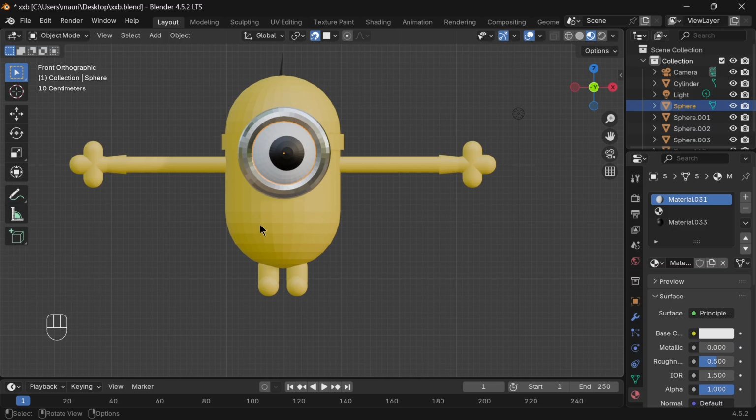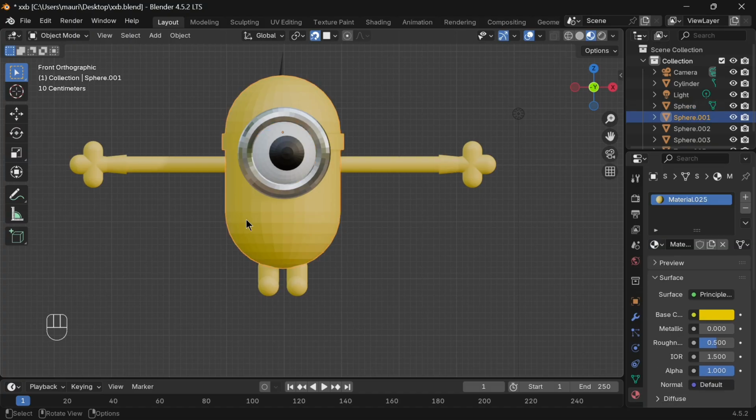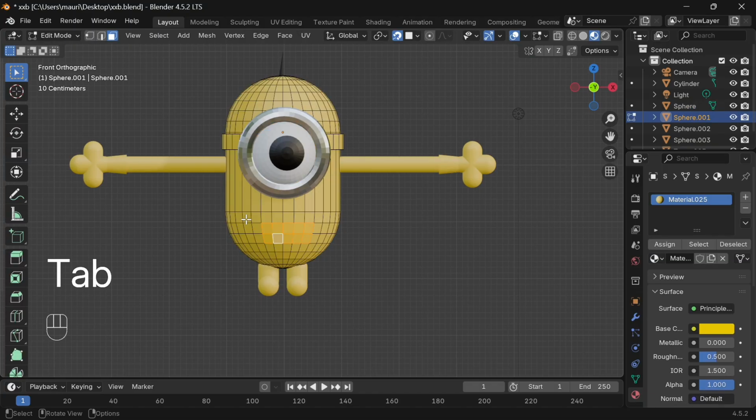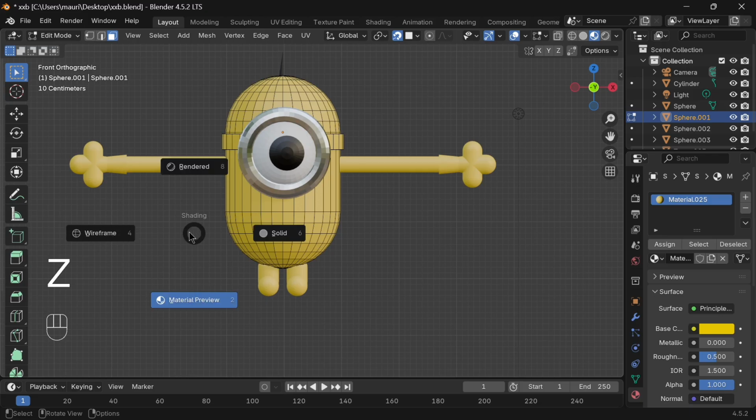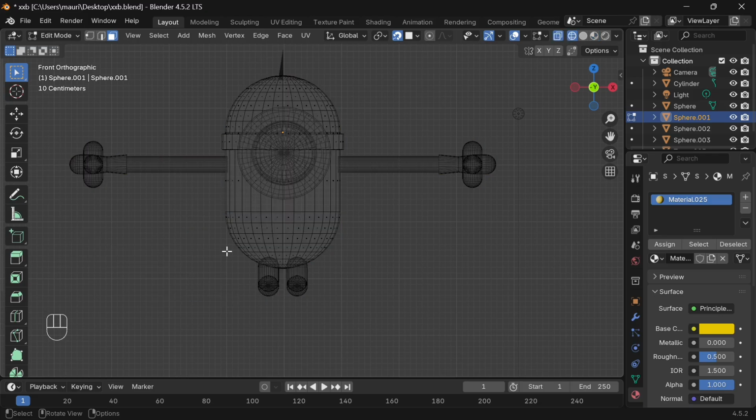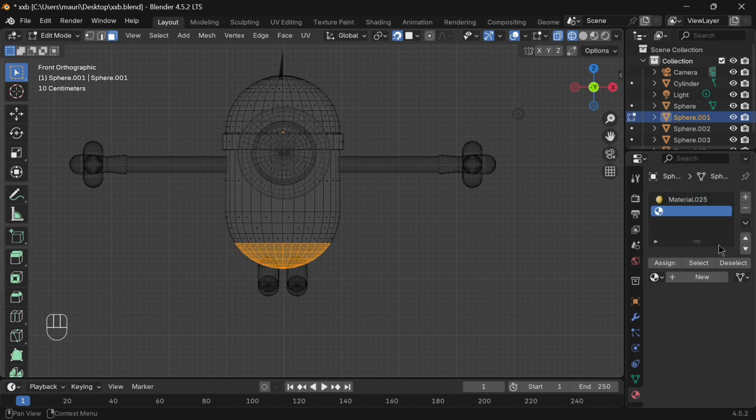To give the pants a blue color, I'll go ahead and press Z. Click on this. Press the Tab key to go into edit mode. Now I'm going to select the pants, which start from here. In fact, before I select that, let me press Z and go back to wireframe mode.